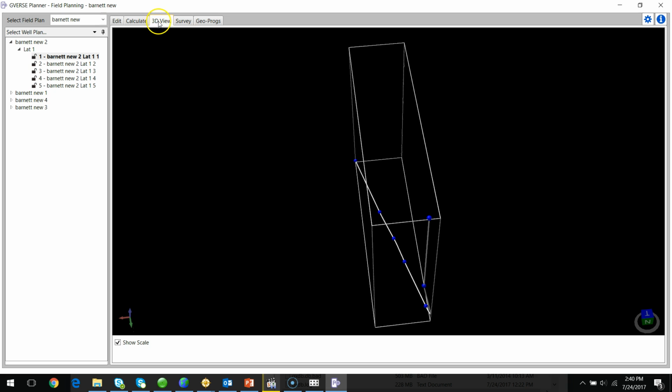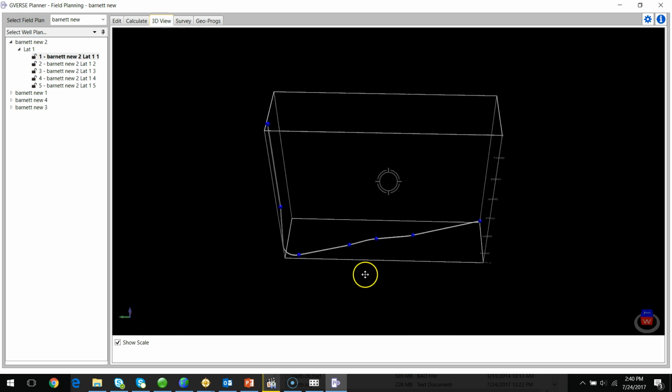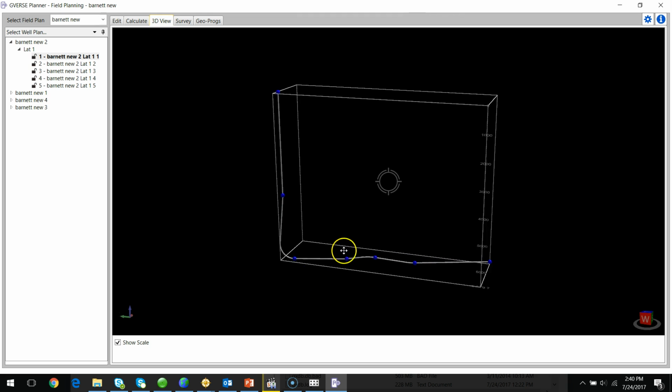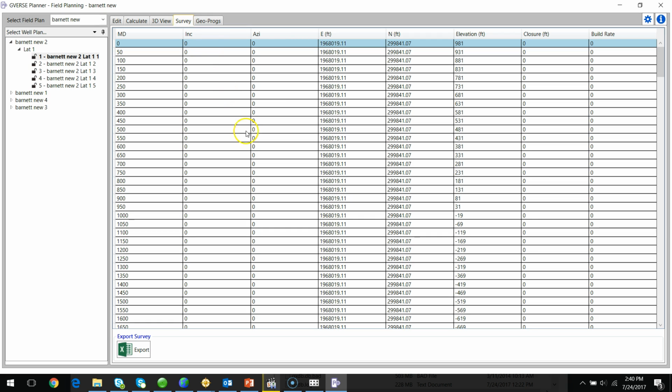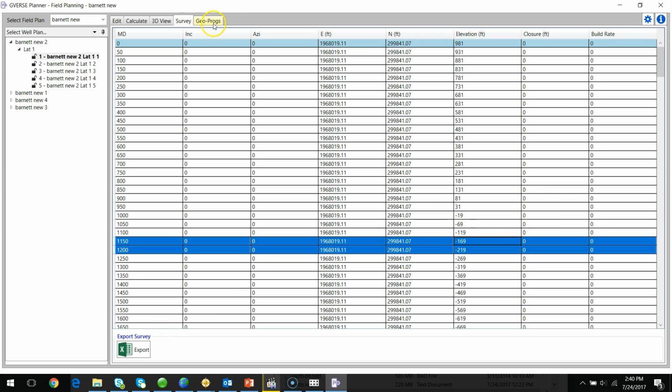All right, if we click on a 3D view, it just gives us a preliminary 3D view of how it looks, just to make sure you're not doing something silly. Next is the survey tab. We have all our survey information here that you can go ahead and view in Microsoft Excel as well by clicking this button. That makes it real easy to work with your information, especially if you create a macro afterwards.